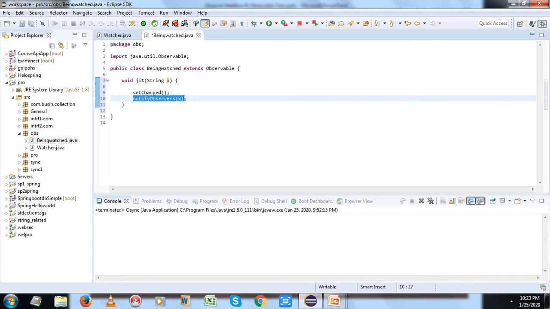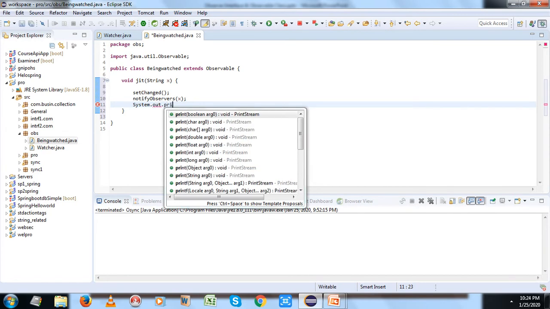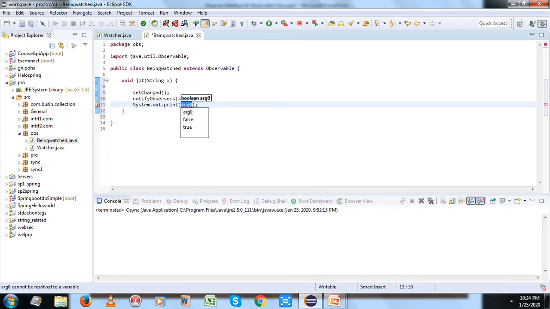Fine. So let me print some text in the outstream, saying from class BeingWatched, get method, x.